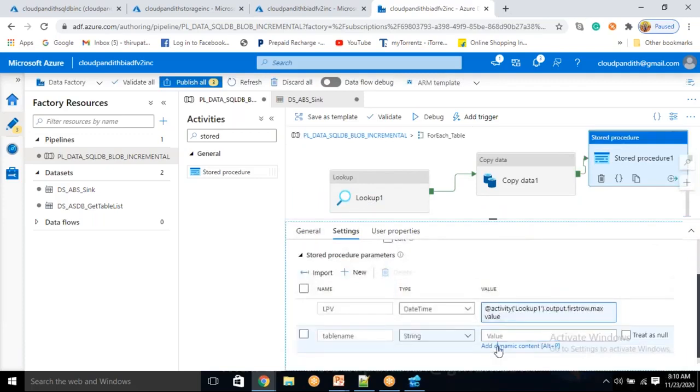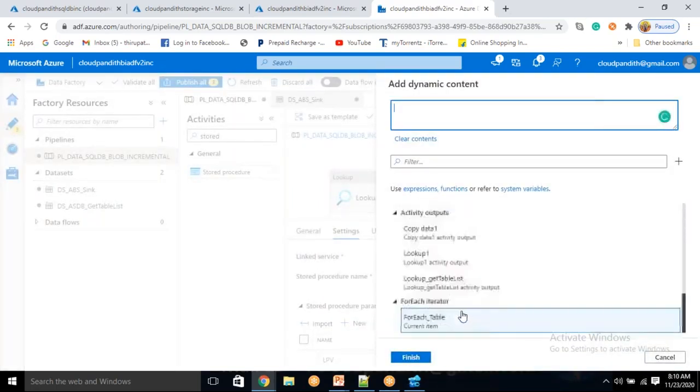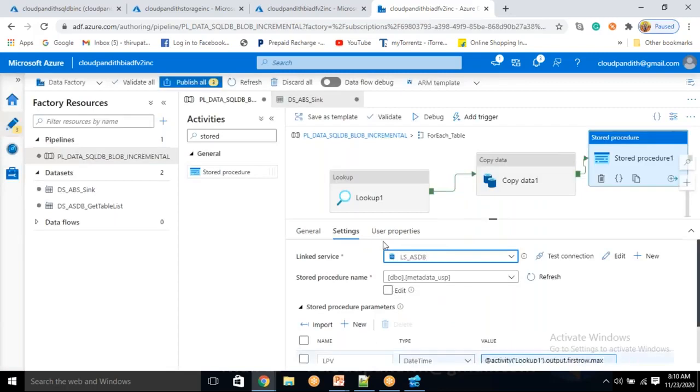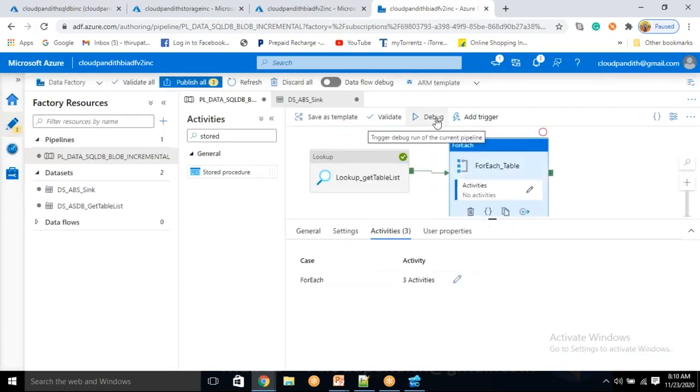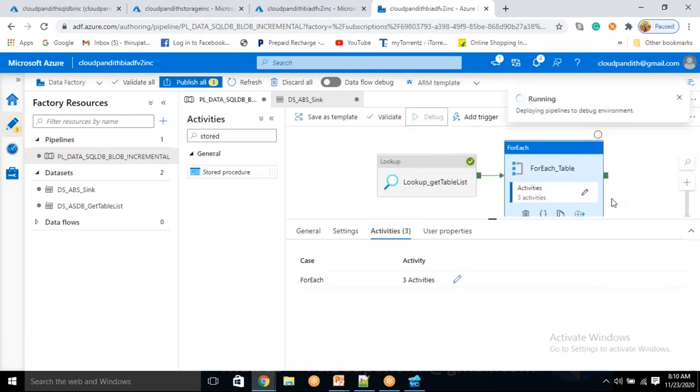Now the table name. You can pass the table name directly from the item, so for each item dot table name. I have not taken the schema name, so directly you can pass the table name. Okay, I hope everybody is clear. Let me debug now. Just click debug.